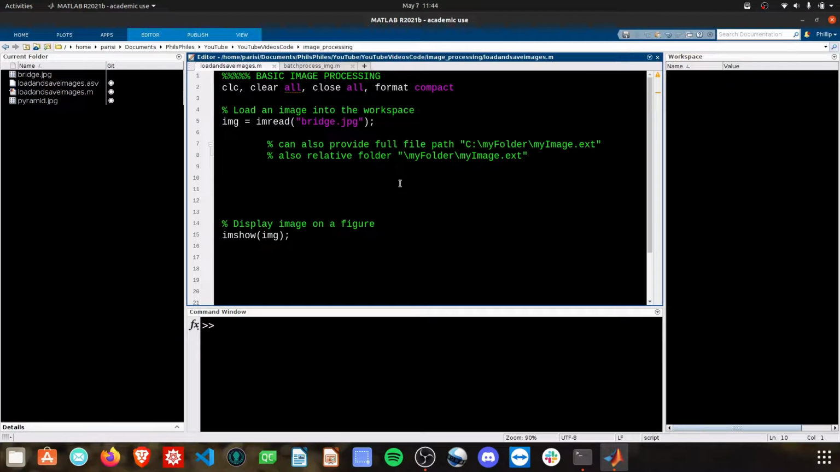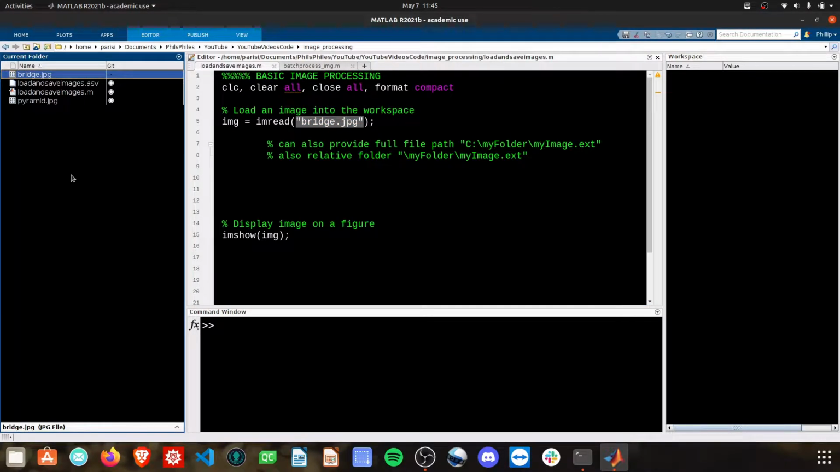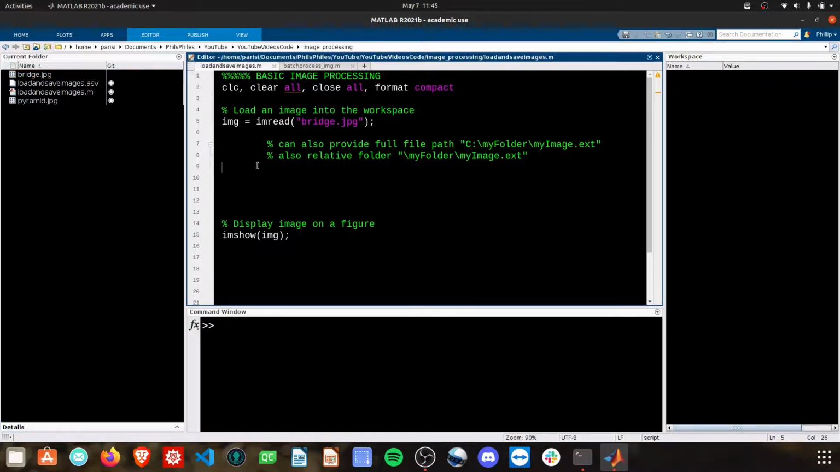Hey everyone, in this video, I'm going to show you how to load, display, and save an image. First thing you need to do is get yourself an image. I've got one here, it's called bridge.jpg, and I've got it in my current folder, the same folder where I have the script, my .m file, that I'm working on.